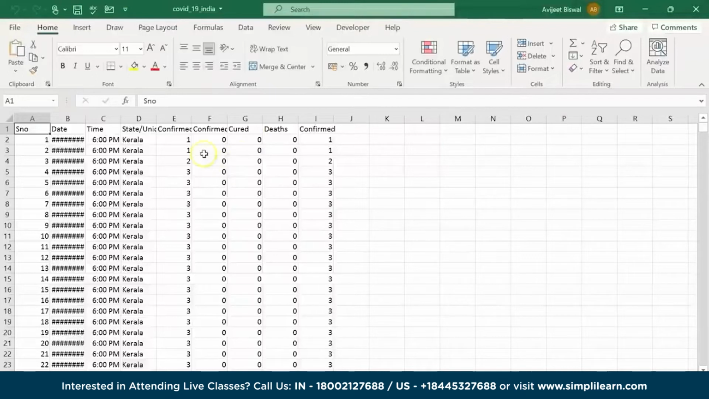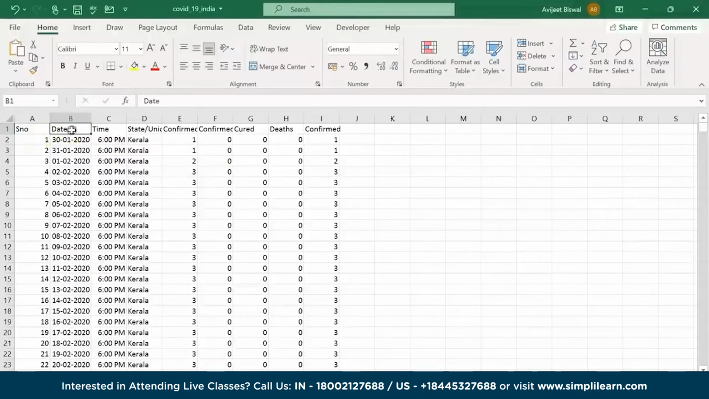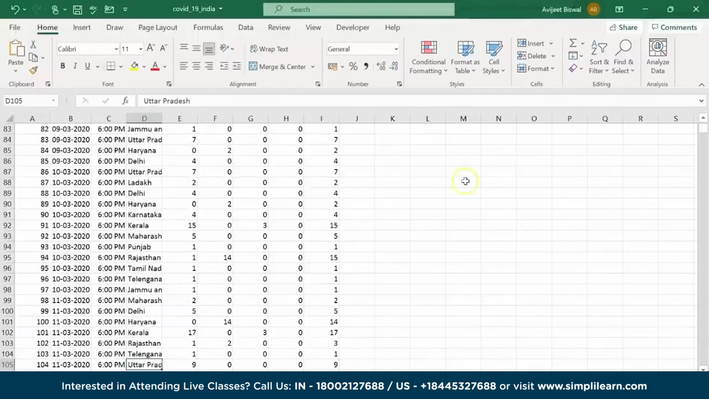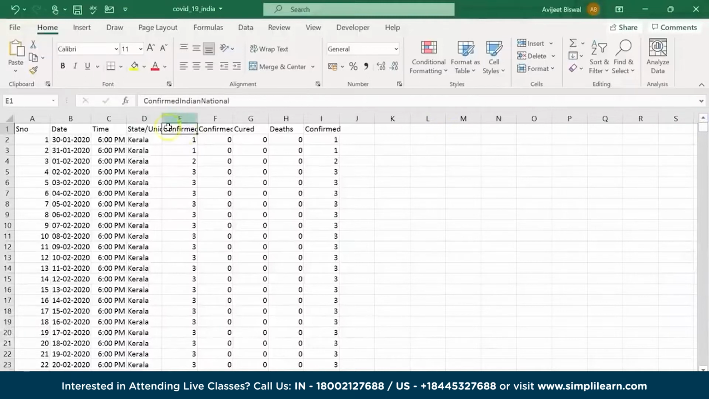Okay, so this is the first dataset. You can see here we have the date, we have the time, then we have the different state names. If I scroll down, you can see we have Kerala, Tamil Nadu, Delhi, Haryana, Rajasthan, Ladakh, Punjab, Telangana and other states. Then we have something called confirmed Indian national.